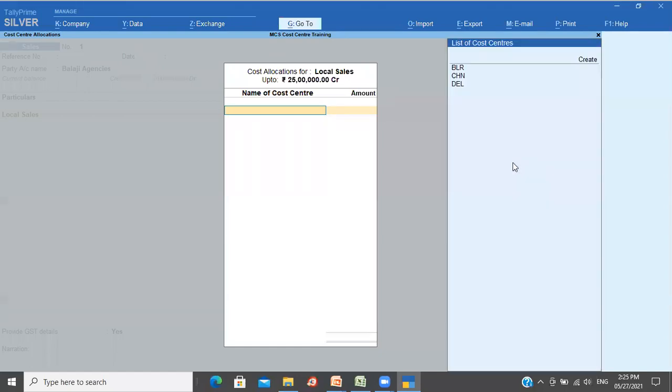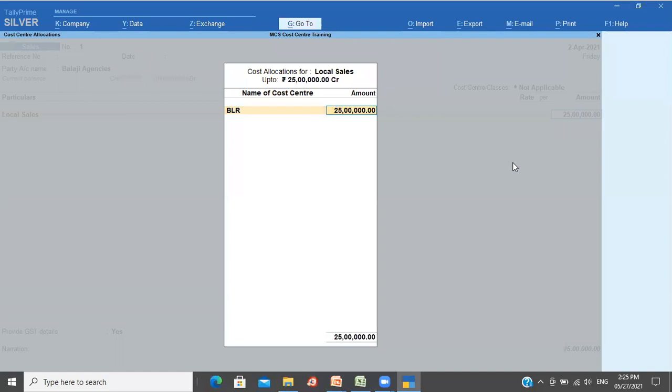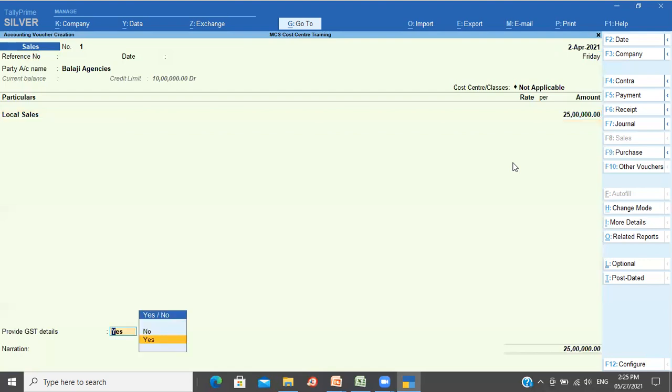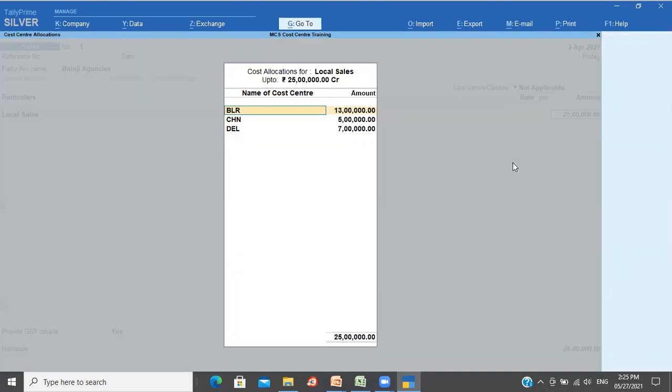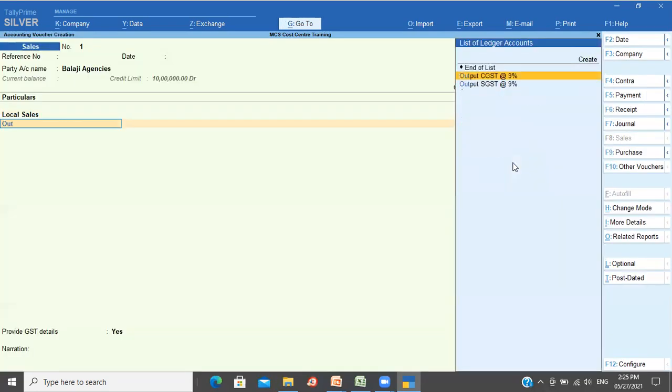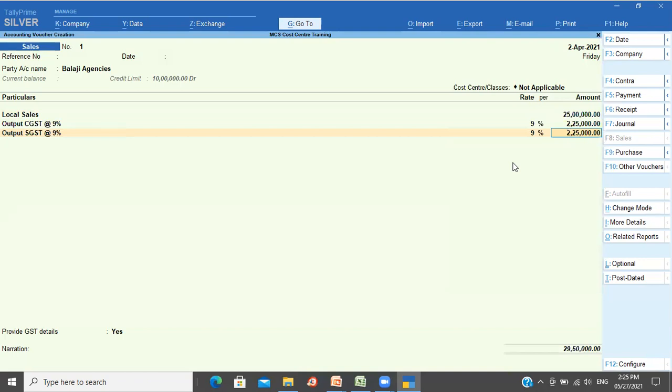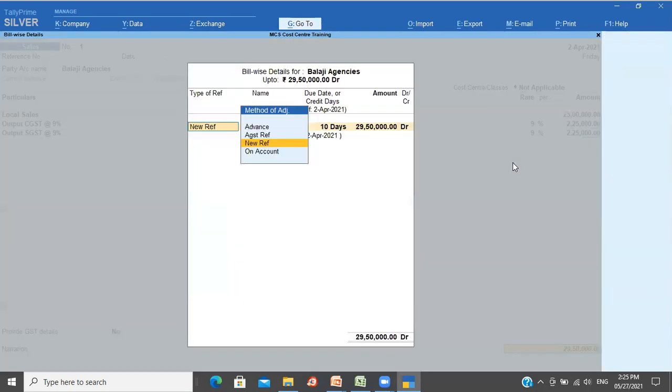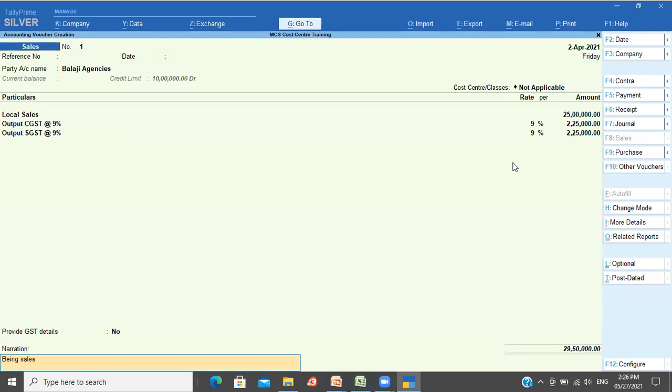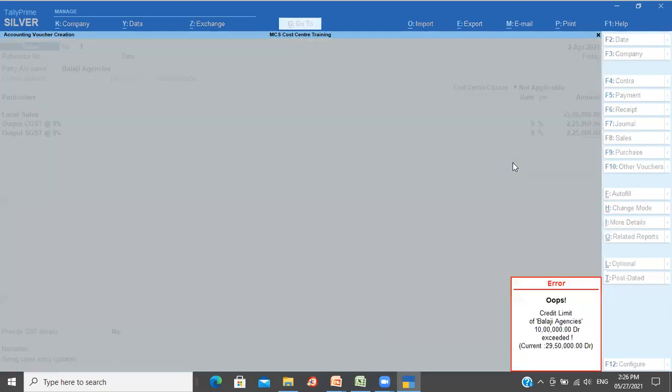Now it is showing cost center. So I could take to Bangalore 13 lakhs, Chennai 5 lakhs, Delhi 7 lakhs. I've done the allocation of cost center. Once you do this, I had GST also. Since GST is a balance sheet item which concerns current liabilities on the liability side of the balance sheet, the cost center allocation we have not enabled for that. You will give the narration.